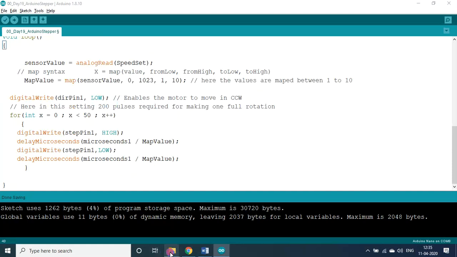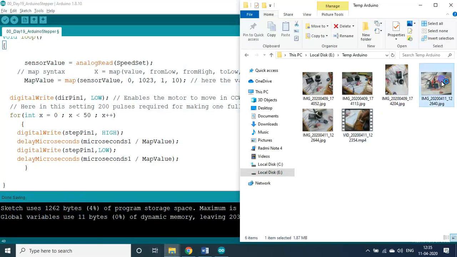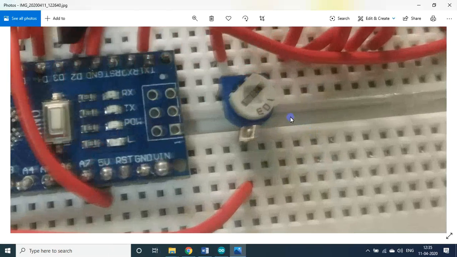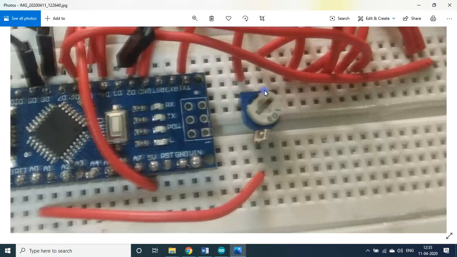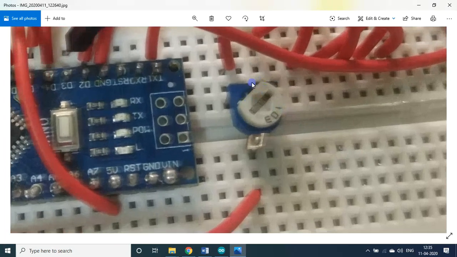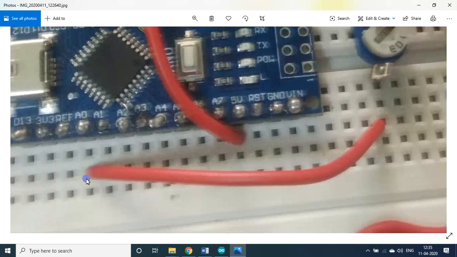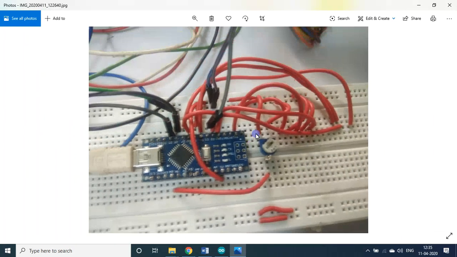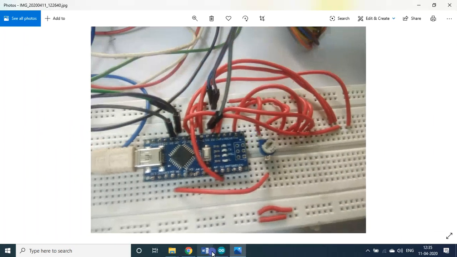Now I'll show you the variable resistor. What I showed in the PDF and here is something different. You see, it's a variable resistor, a 10k variable resistor. Left pin connected to 0, right pin connected to 5 volt, the mid pin connected to A0. Now you see, the mid pin is connected to A0. That is the logic.